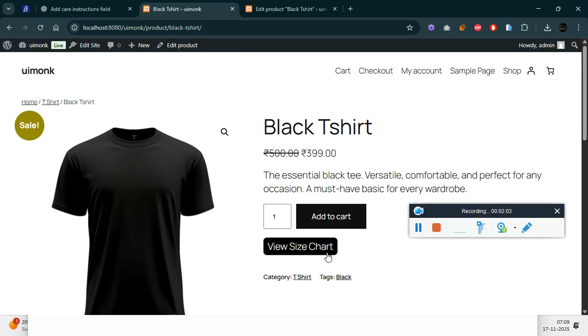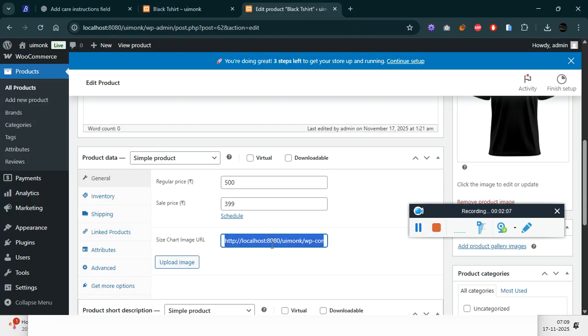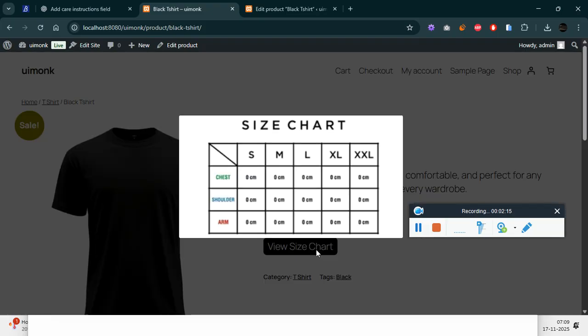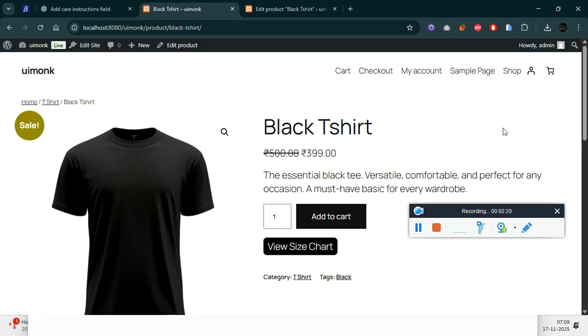When I click on this button, the image URL that got stored into the database, so this is the image URL that got stored into the database, it would get fetched, and with the help of JavaScript we will use a pop-up, and in the pop-up we'll just display the images, and that's it.